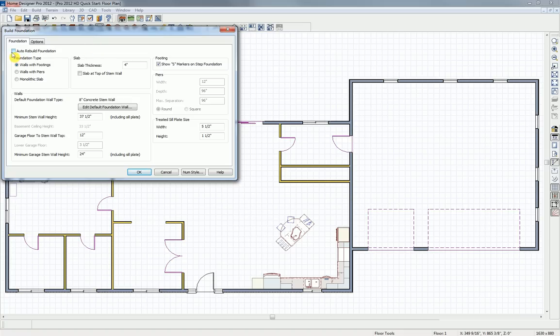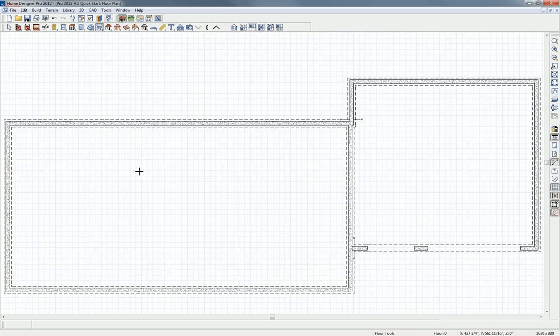A new feature that we have is Auto Rebuild Foundation. Here's where you will change your wall height if you wanted to create a basement. You can select your foundation type or the slab and slab thickness. Everything is set up correctly for right now for me, so I'll select OK. This will automatically bring us to floor 0, which is your foundation level.